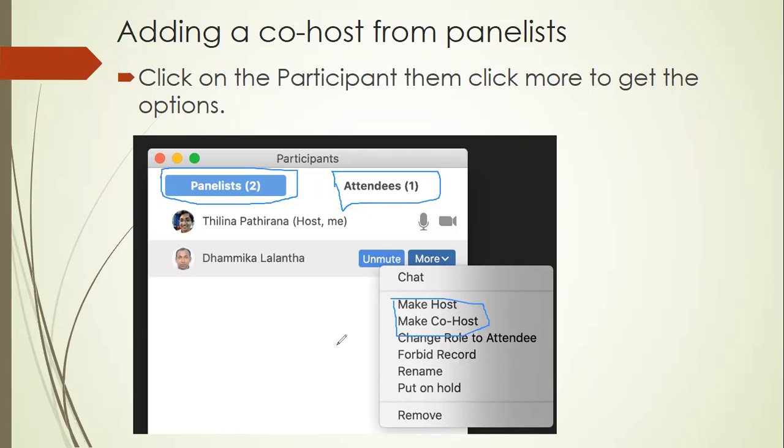Excuse me, Roshini, should the co-host also have a Zoom account? No, I don't think so, right? Technically, I think once it is started, it is not connected. I mean, you can add the co-host, but I'll check it with them. I'll ask Lalanta. Okay.